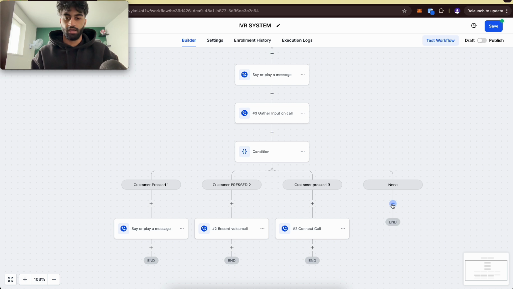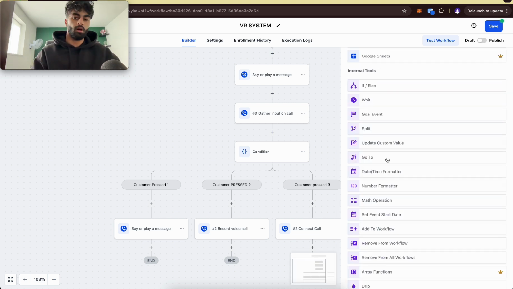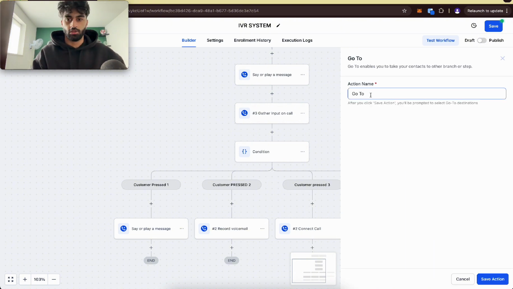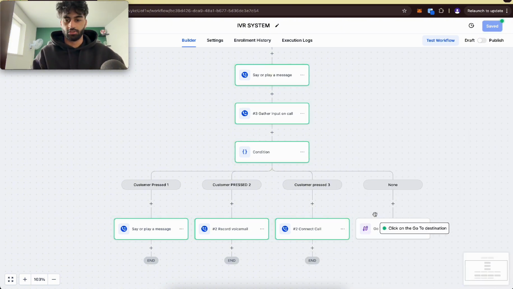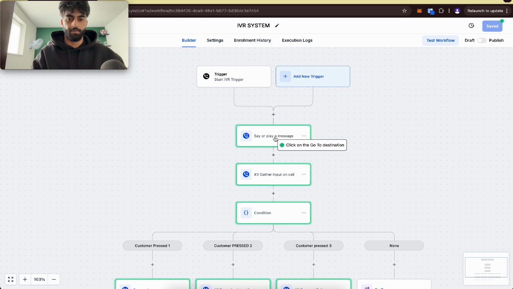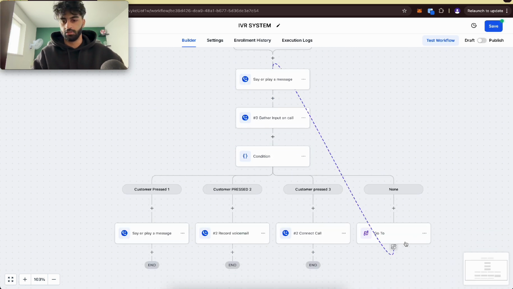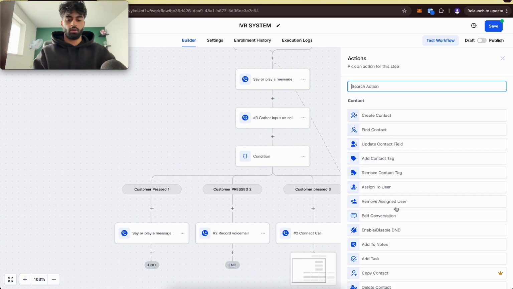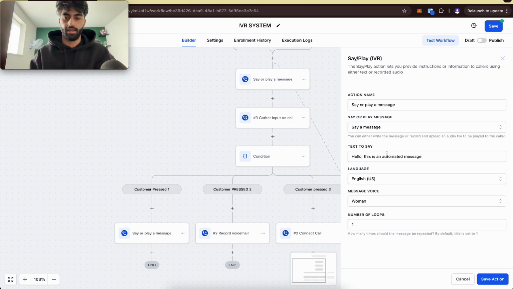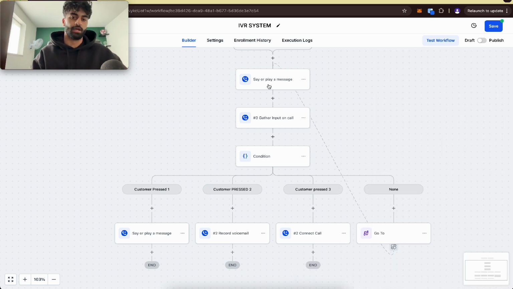Okay. Now, if they don't click any of them, 1, 2, or 3, we can just go back to the beginning. So add a go to section, and it can go right back to the beginning. So the none section, if nothing happens, it can go right back. Or you can do IVR say or play and say you didn't press anything, call back again. You can do that, or you could start again if you want.